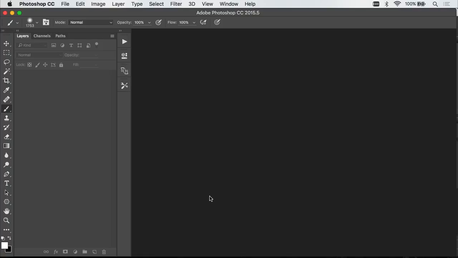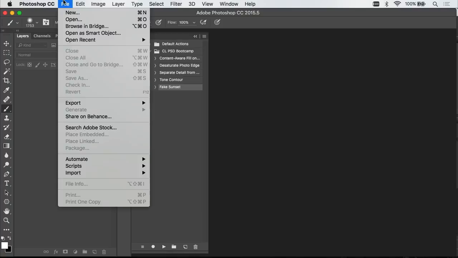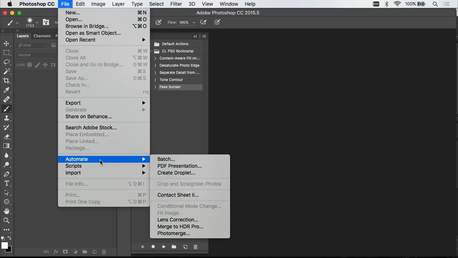There are a couple other areas where you can somewhat speed things up, but the main one is actions. File, automate, create droplet. It's not often I need to use a droplet, but let's see if they work, because they broke it one time. We'll see if it still works.